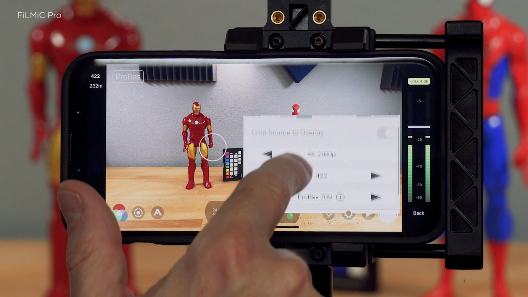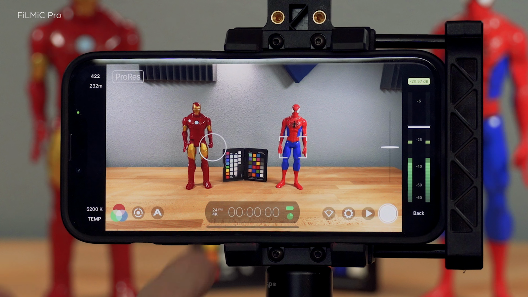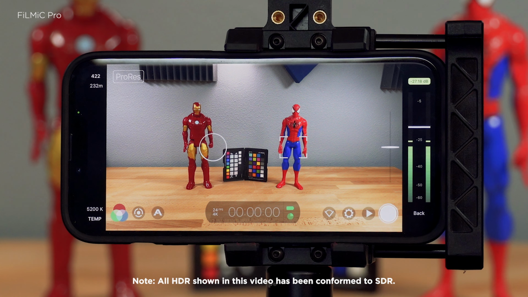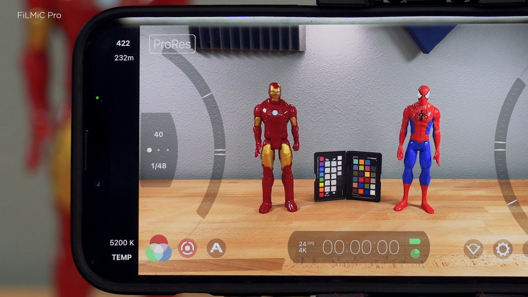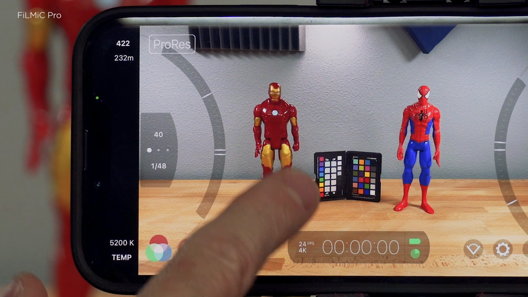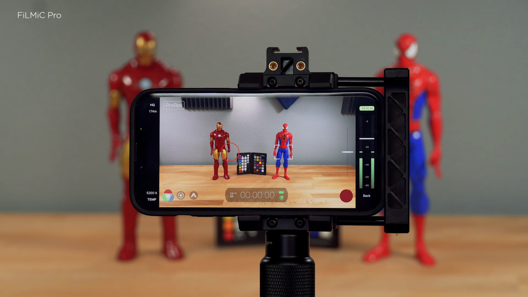And FiLMiC Pro added BT 2020, which is more or less HDR video. And that's what I just shot in the native camera app. And by the way, I used auto settings, of course, in the native camera app. So let's see what the settings are here in FiLMiC Pro. It's ISO 40 and the shutter is 148. And so that's pretty good. It's actually really good. And now I'll roll on a clip.